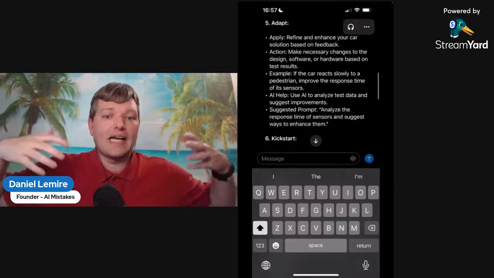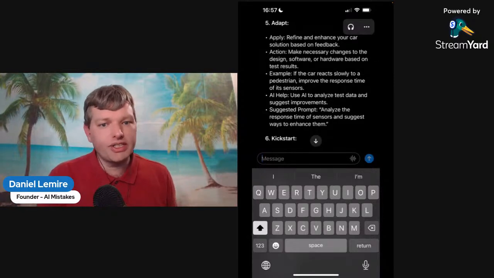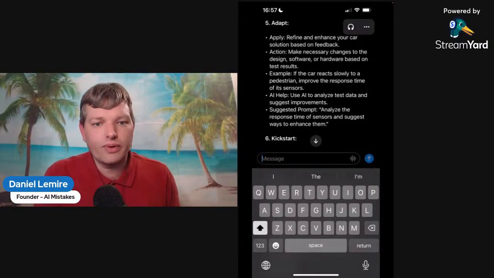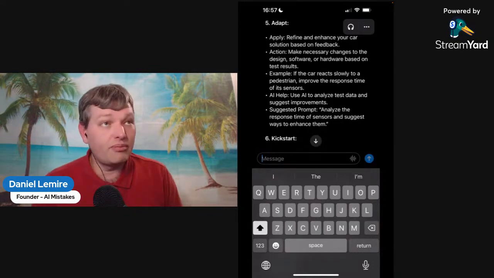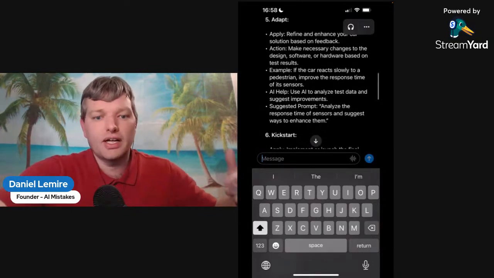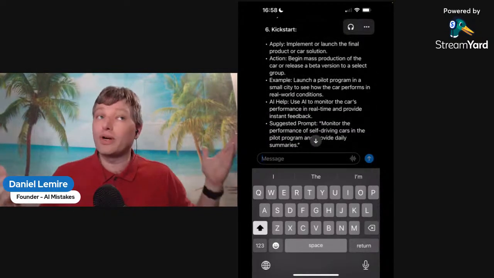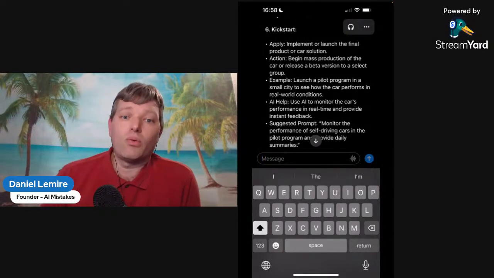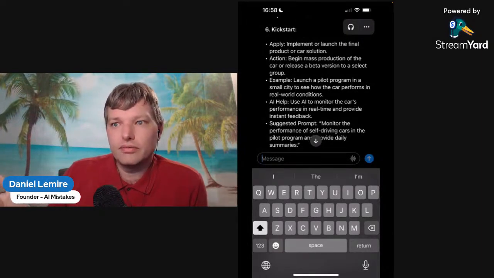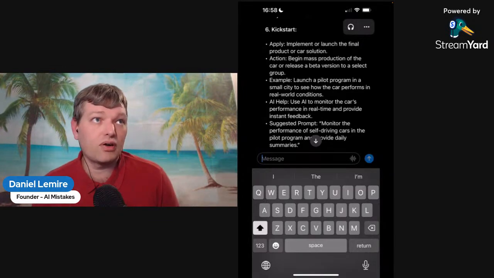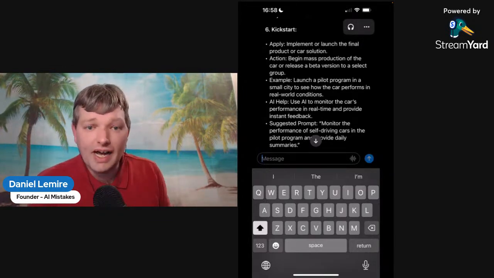Then we begin to adapt the system. So we're going to begin changing the system to ensure that the car is reacting appropriately. We're going to be doing an iterative approach to constantly make that better. And then at some point, we're going to have to launch. Now, what level of MVP do you launch for a self-driving car? Well, over time, I think that continues to evolve.